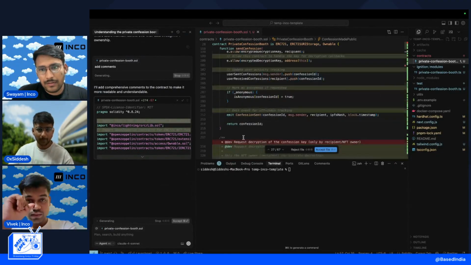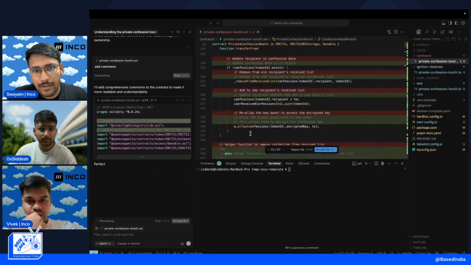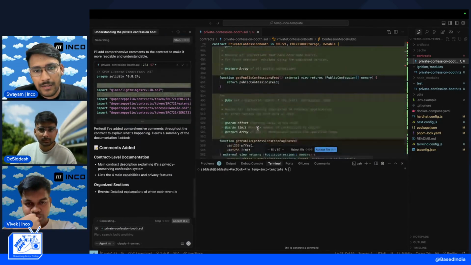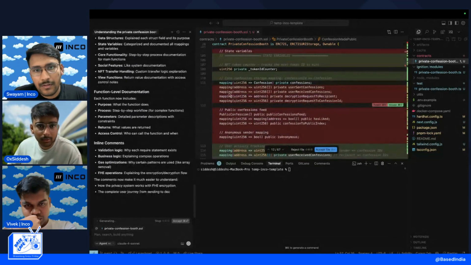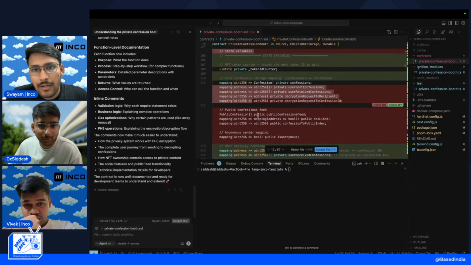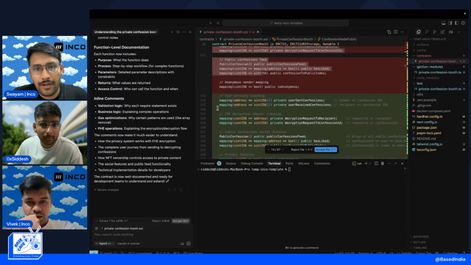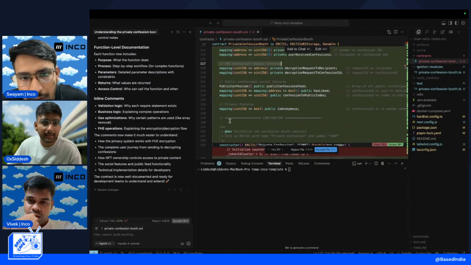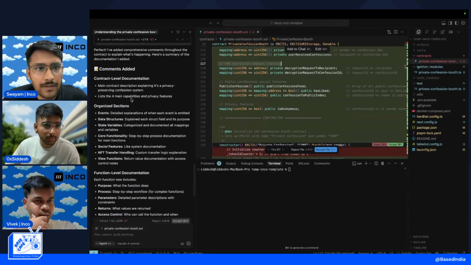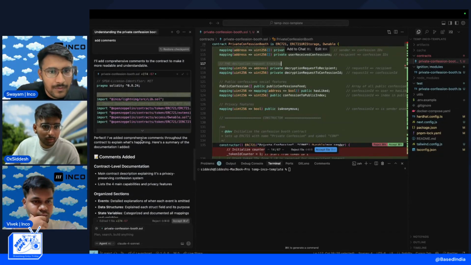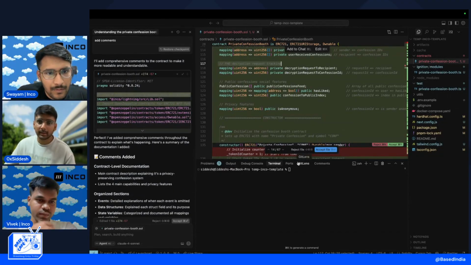Just check whether it's changing any functionality. I don't think so. I don't think it has changed. What is this? Is it functionality? It's not needed. There are a lot of variables, and it's only adding these things, function level documentation. Yeah, it has added only comments.